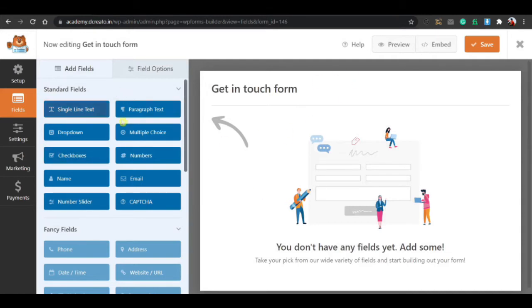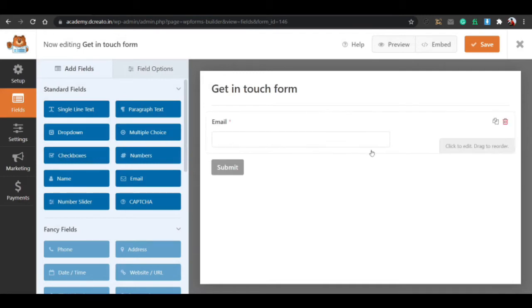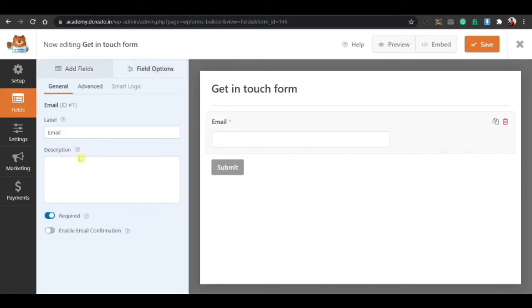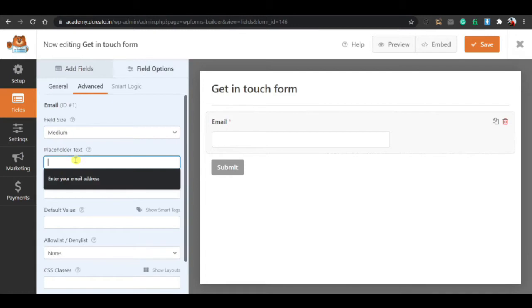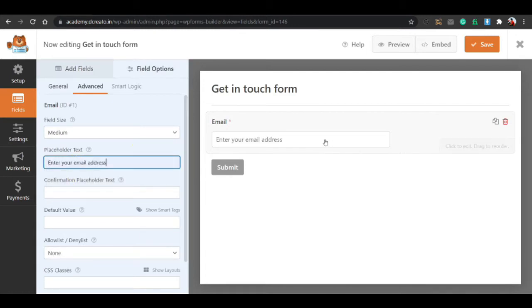I'm only using email for the get in touch form, just drag and drop it here, and you can see this is the email. Just click on this, go to the Advanced tab and placeholder text, and I'm giving this "Enter email address" here, already written. That's it. Then just click on save. That's it, this is done.